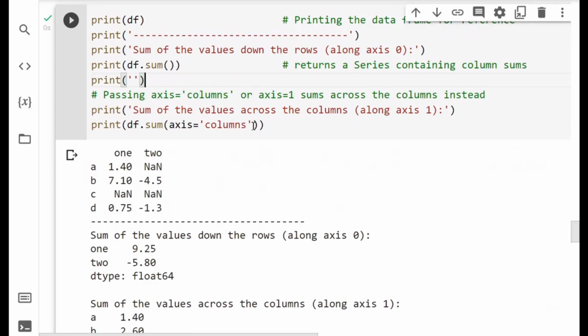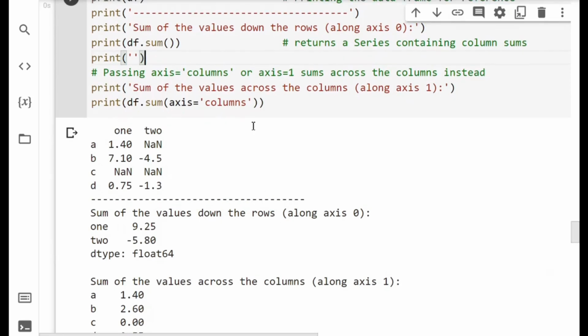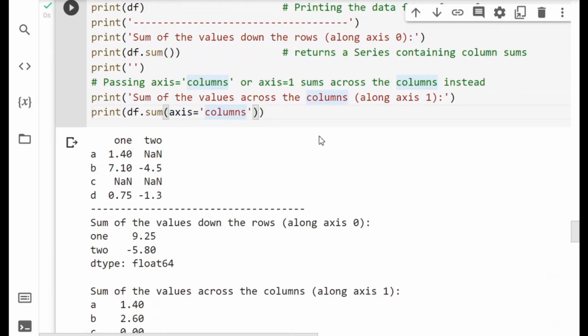But in case you want to find it along the rows, let me change this. Remember again the whole story of axis 0 and axis 1. Axis 0 is whenever you want to do something down the rows, or think about it this way: you want to do something on columns, that's your axis 0. Axis 1 is whenever you want to do something on the rows. So it's very common in a lot of methods that we have in Pandas.